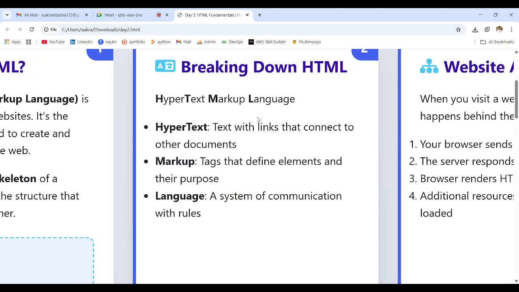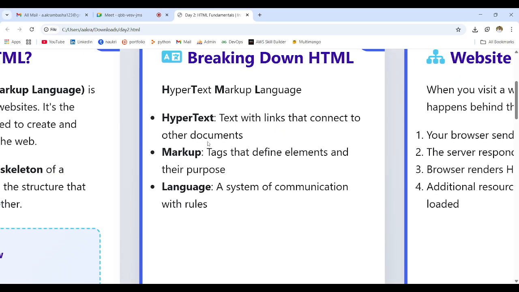here we have simply hypertext markup language. Hypertext is nothing but text with links that connect to other documents, which is a clickable area. Then markup is making content with tags, tags that define elements and their purpose. Language is a system of communication with rules. As everybody knows, HTML will run in the Chrome browser. Is it right? HTML will run in browsers. The browser will only understand an HTML file. Okay.